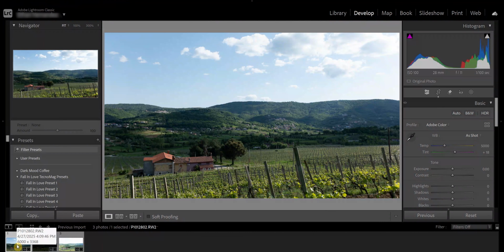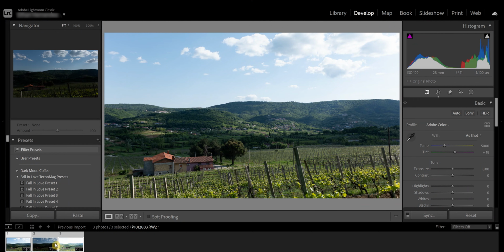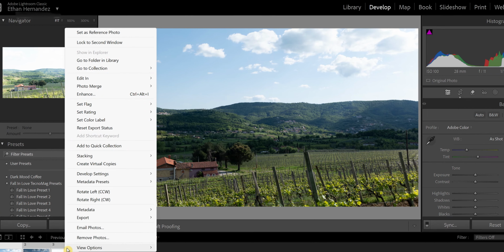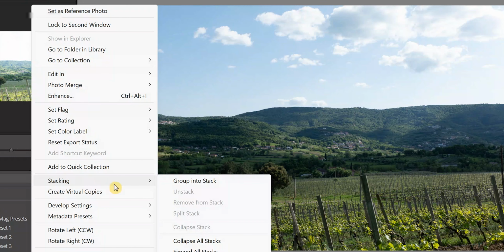So we select the first picture. Now pressing Shift, we select the third picture. So now we have all the pictures selected. We're gonna right click. And be careful, because you have here stacking. That's something else, okay? You actually do something very similar to this scenario with the bracketing.